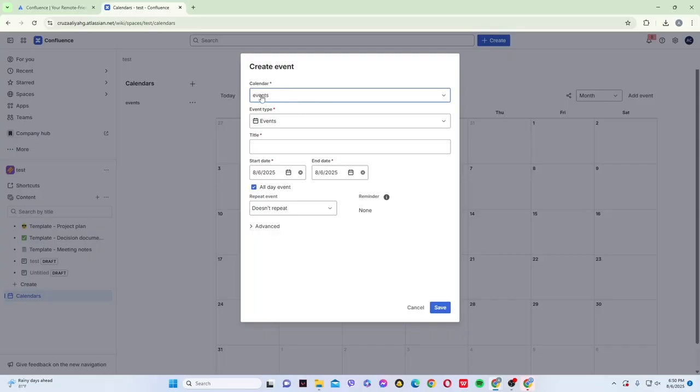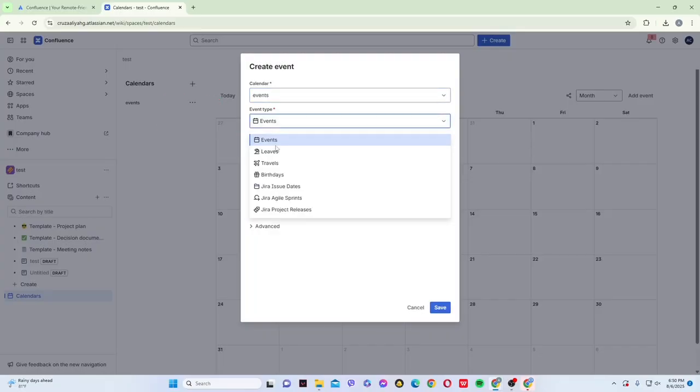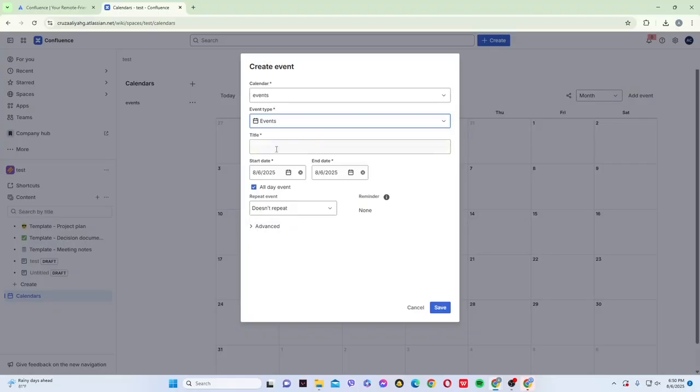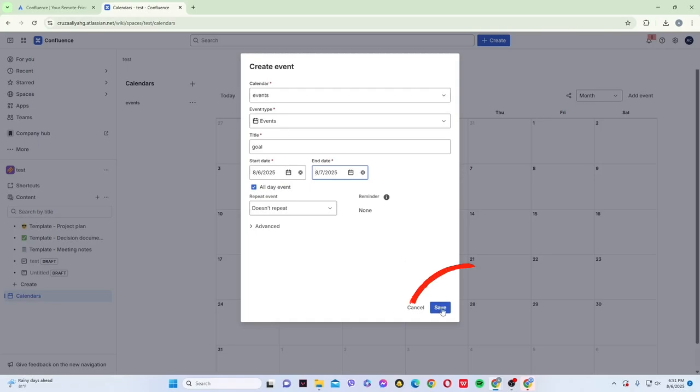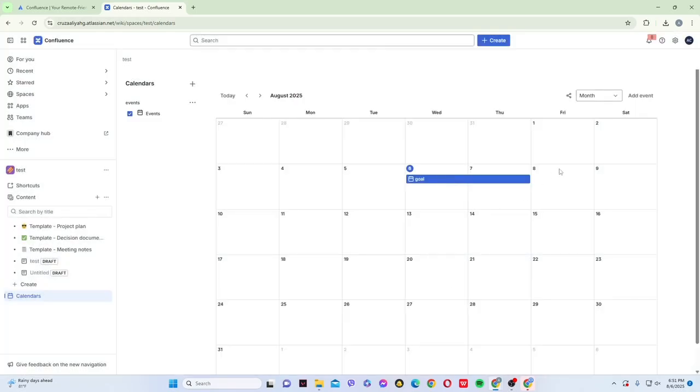Here, select your calendar, and for the event type, you can select Events. Now just add in a title for it. Then choose a start date and an end date. Once done customizing, just click on the Save button. You can go ahead and add another event if you'd like.